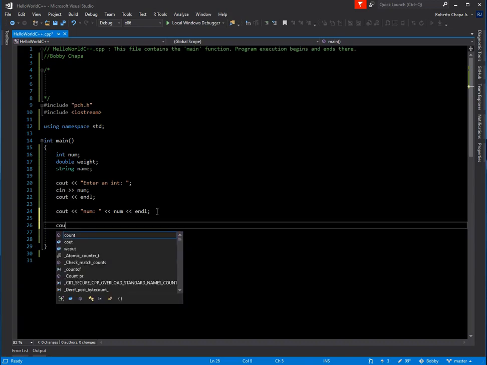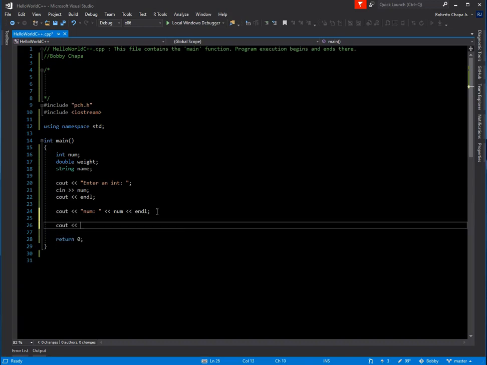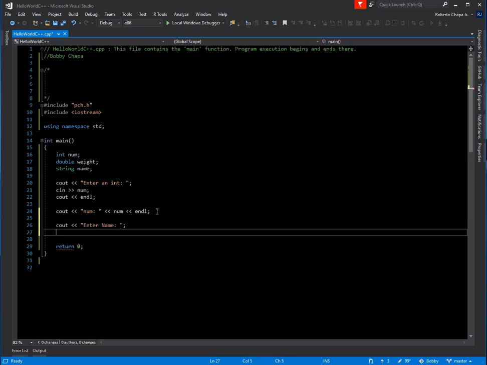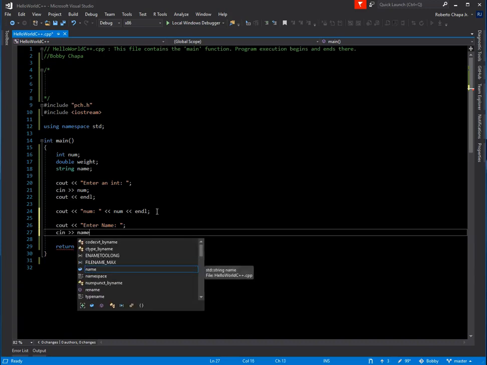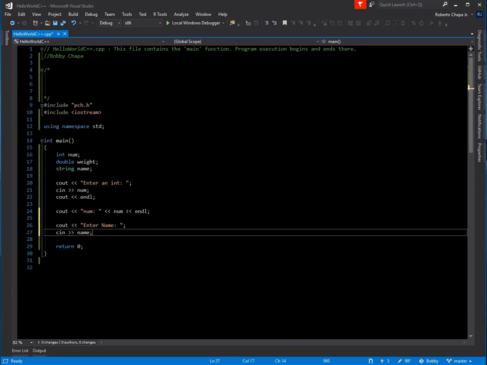Okay, let's do another one. Let's just say name. And remember, whenever you want the console to take information in, you have to do cin and then those two greater signs together. And this time what we're doing here is we're saying, okay, enter the name, and name is going to be the variable string up here. And that's what's going on there.